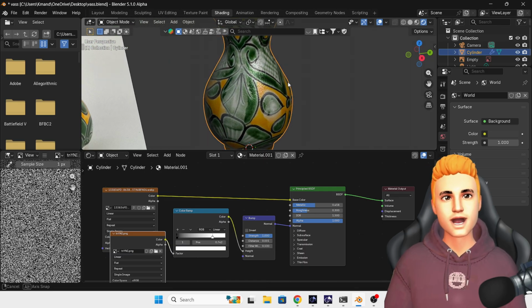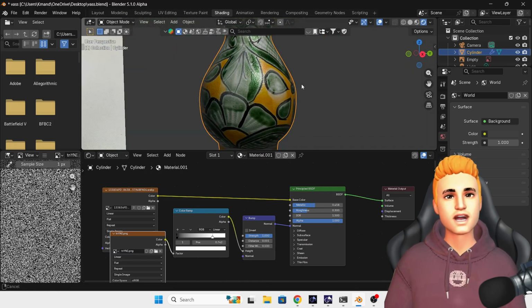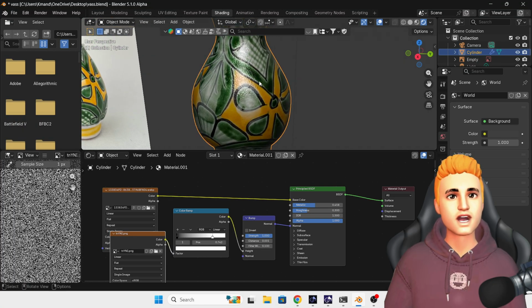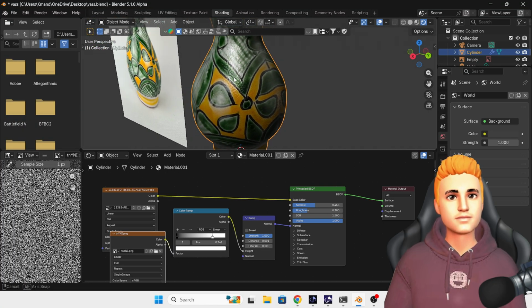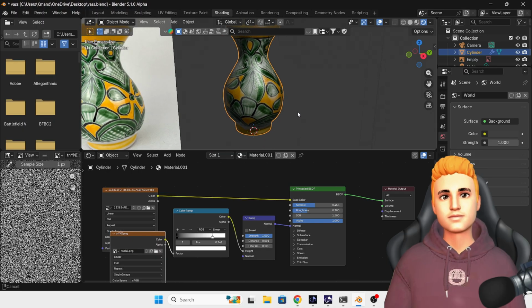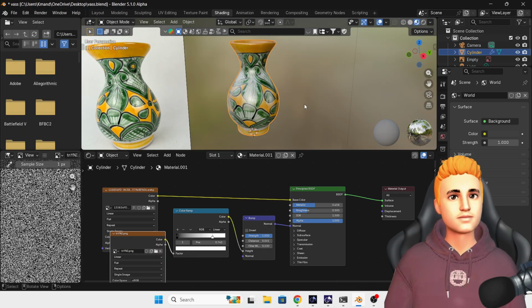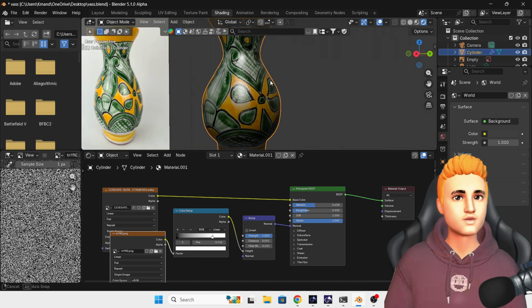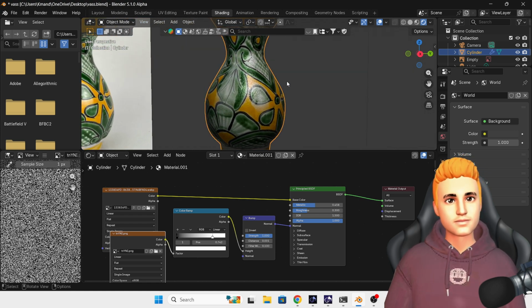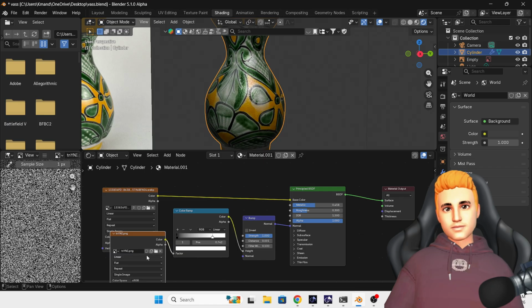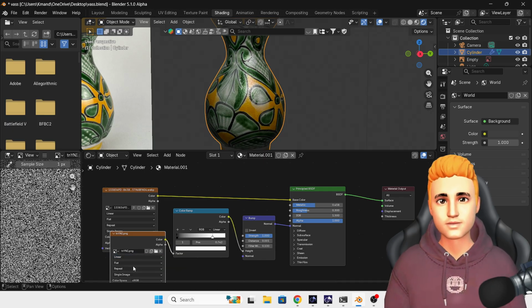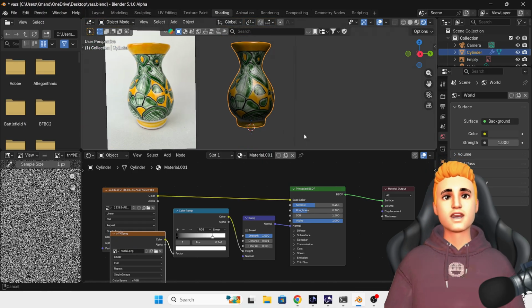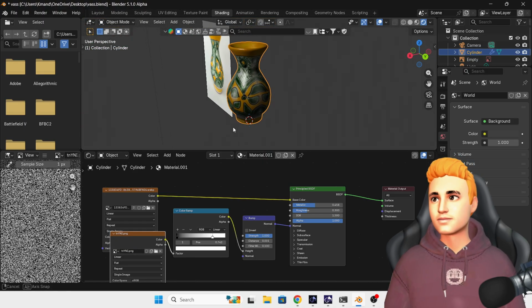In this way, we can add a bump map to an object in Blender. See the noise here. So that's it, friend. This is how you can add a bump map to an object in Blender.